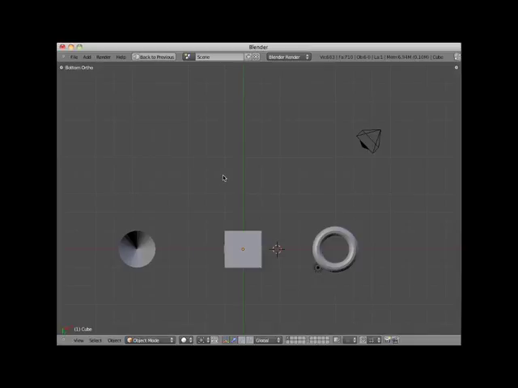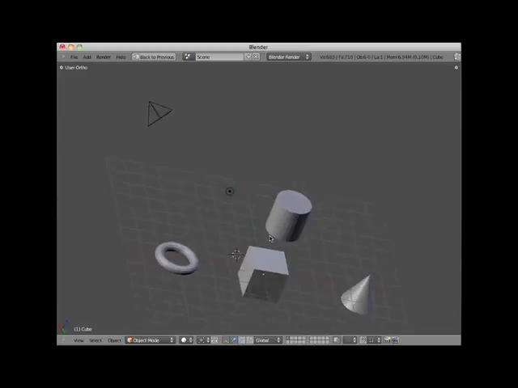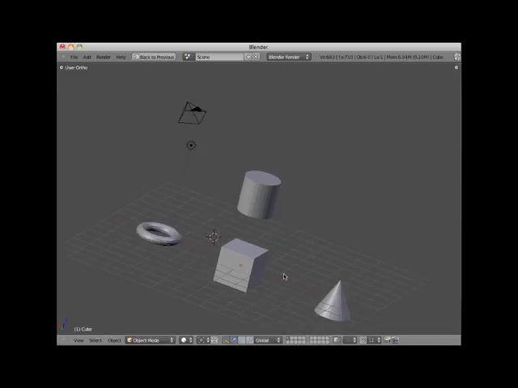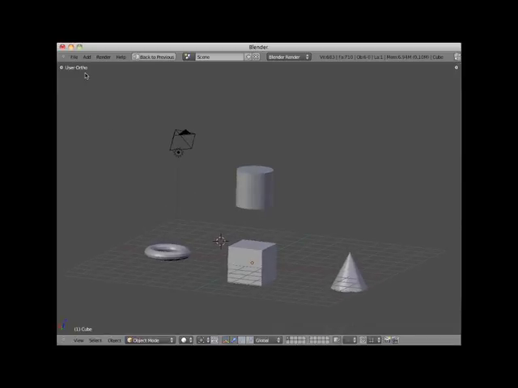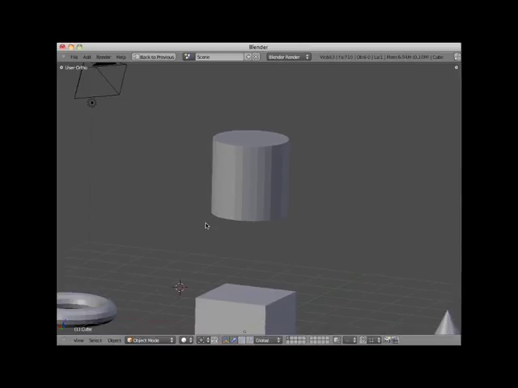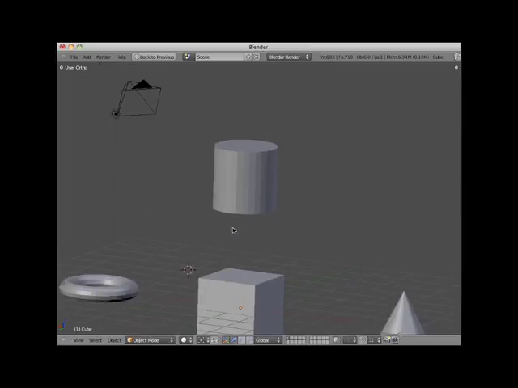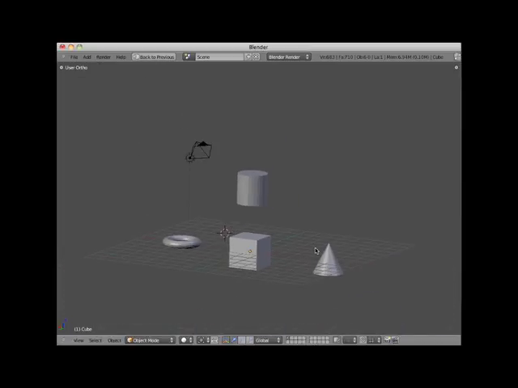You can rotate your view at any time by holding down the center scroll wheel button and dragging. Note that the view description changes to User Orthographic. You can zoom in by scrolling the scroll wheel up and zoom out by scrolling the scroll wheel down. Center click and drag to rotate the view. Center scroll to zoom in and zoom out. You can also zoom in and out incrementally by clicking on the numpad plus and minus keys.